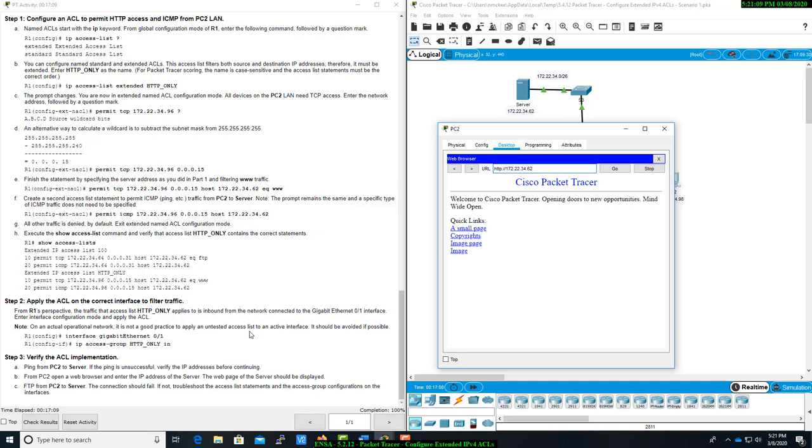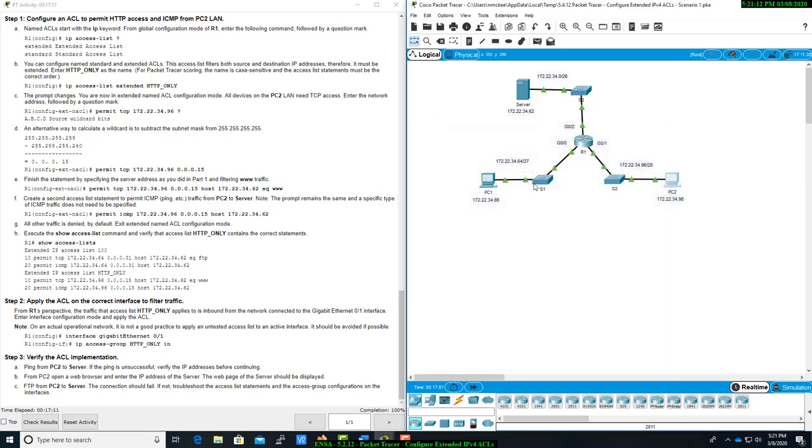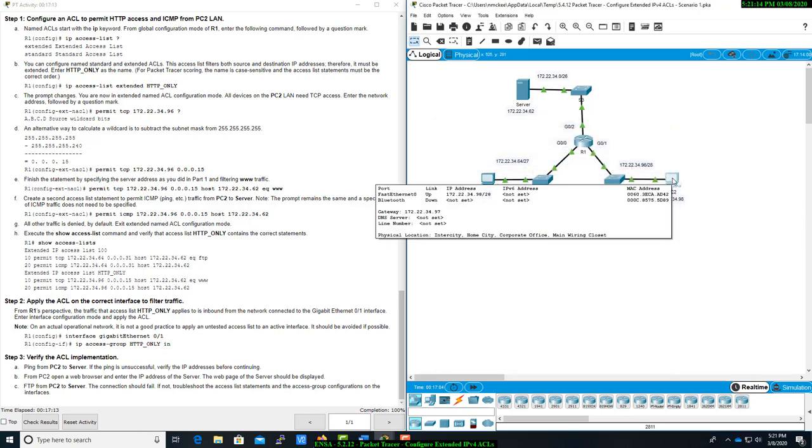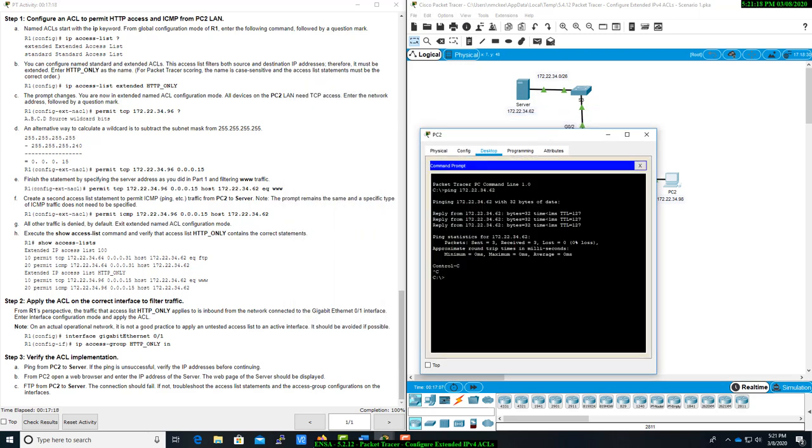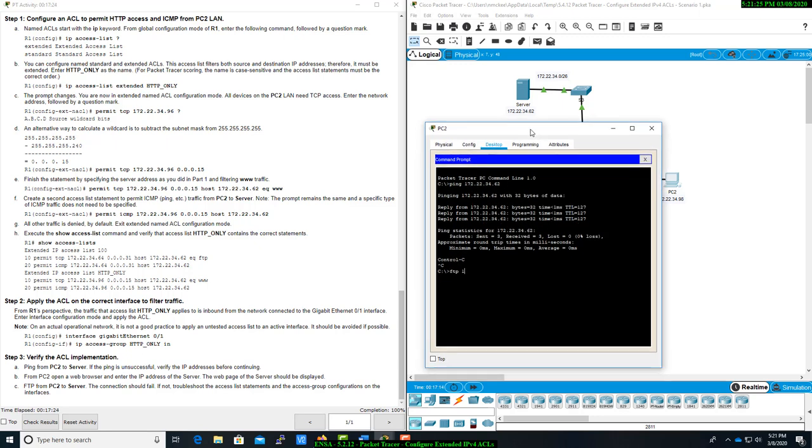All right, FTP from PC2 to the server. The connection should fail. So we shouldn't even get the prompt for FTP. All right, so ftp 172.22.34.62, and it should just time out. All right, timed out, error opening, disconnected from FTP server.